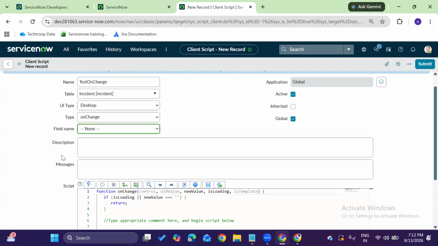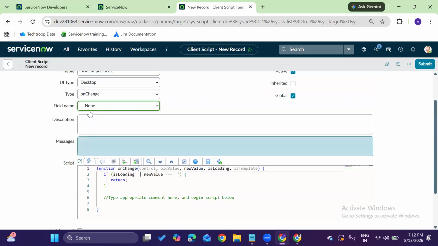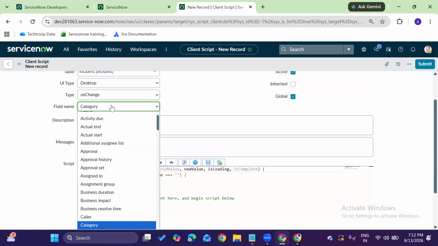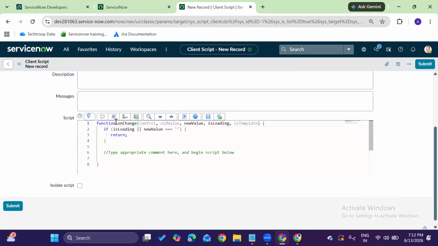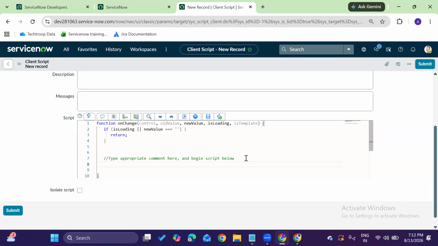Now I'll select one field. If I select category as the field name and come down here, you can see this is the place you need to write the script. It says type appropriate comments here and begin your script below. Whatever script you write between these braces will run in the onChange.